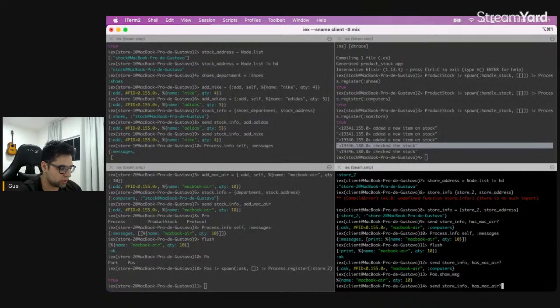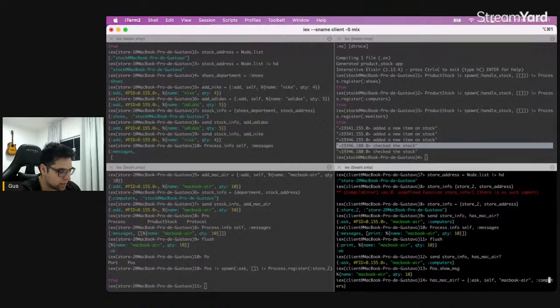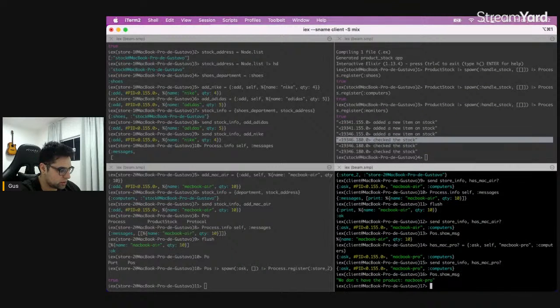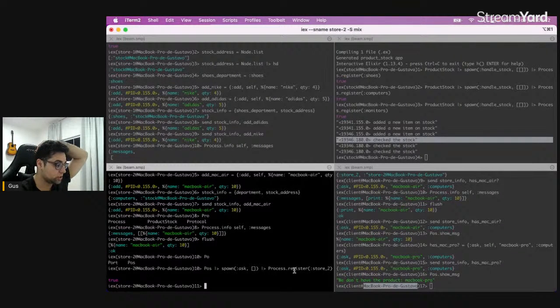Let's try to ask another question. But in this case, I'm going to say MacBook Pro. Let's make another question. Let's check the message, and we don't have MacBook Pro, which is a really nice way to check it, because we have the communication between the processes, and you can imagine that we have a lot of systems creating communication.